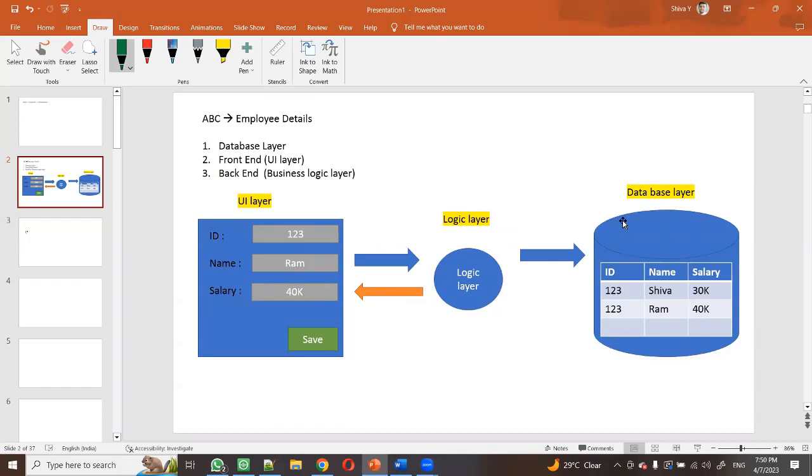UI layer, logic layer, database layer. So this is administration. The same thing we can implement in our development also. Am I right? Now, let's see.